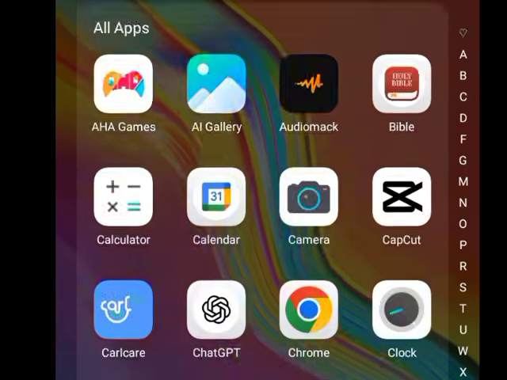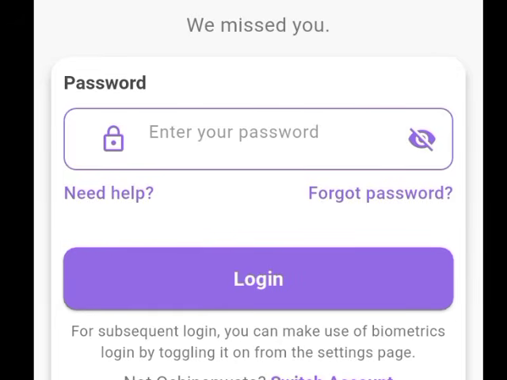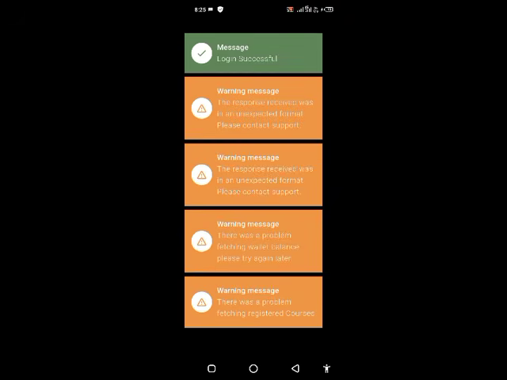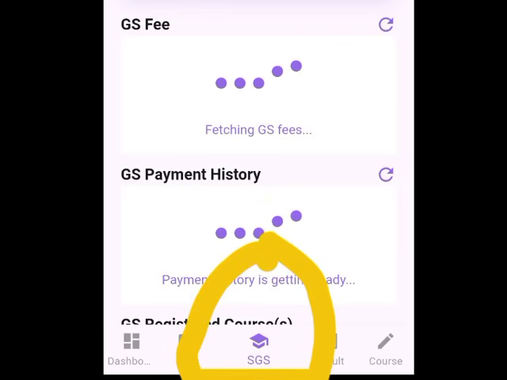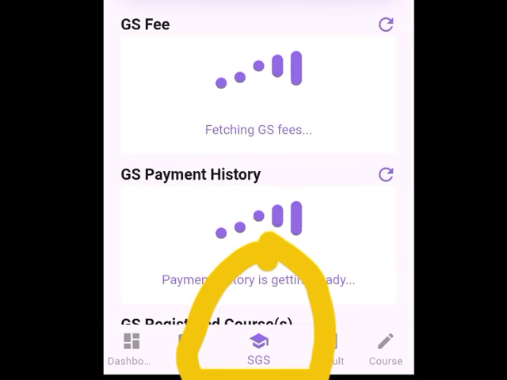Okay, so for the general studies quiz for year 1, 200 and 300 level, let me take you through. Log into your school portal. Once you are done logging in, allow it to load. Then go to the button written SGS at the bottom of your screen. You see a button written SGS there.